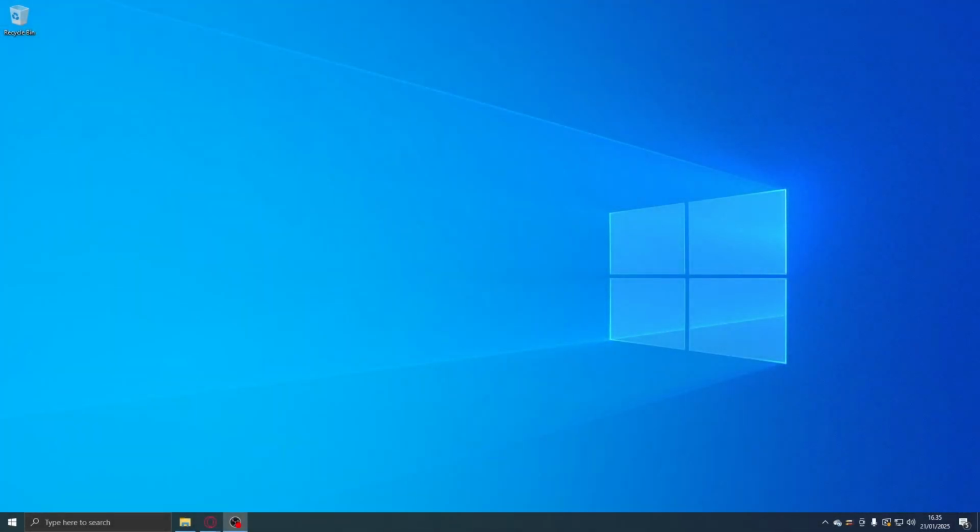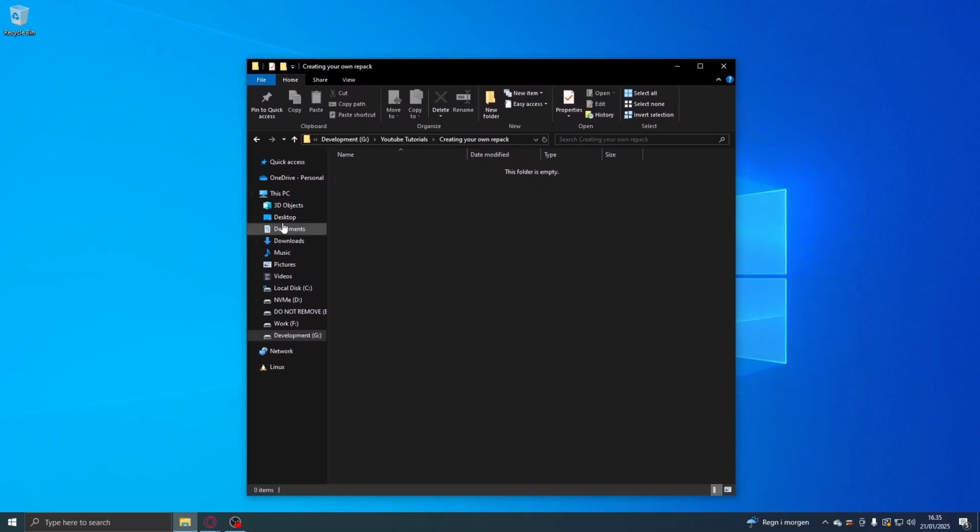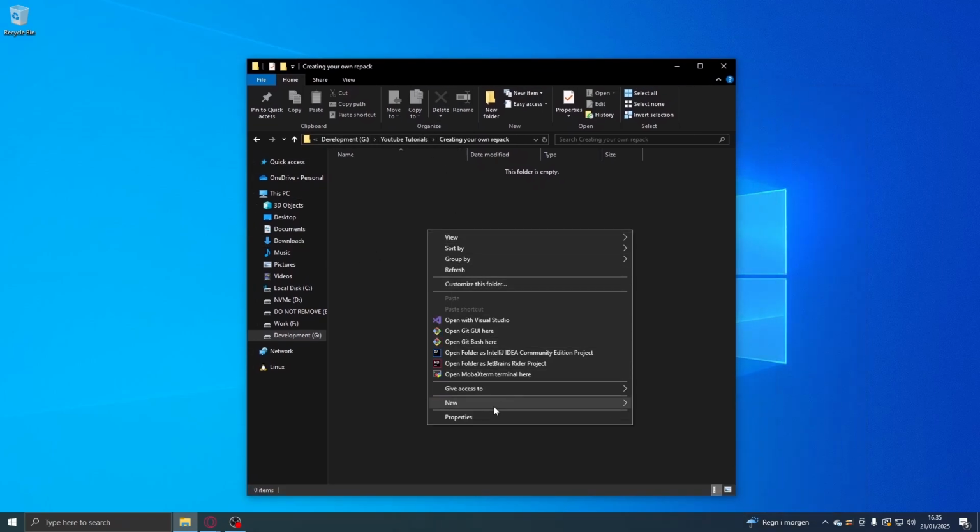Today I'll show you how to create your own repacks for AzerothCore, and I'll make sure to make it as beginner friendly as possible. So let's just get started. First off, we want to create our repacks folder where we want to have the server and the database stuff. So MySQL and everything.